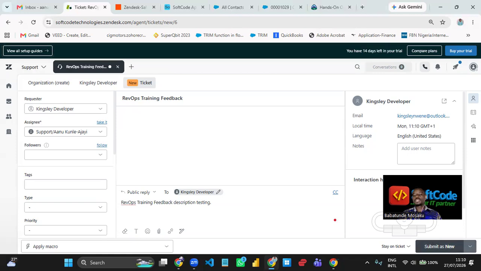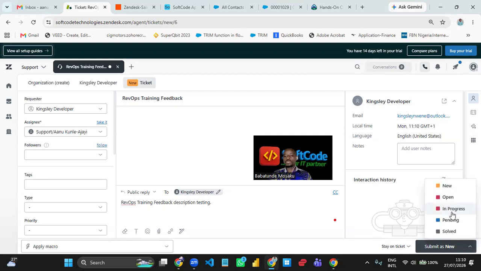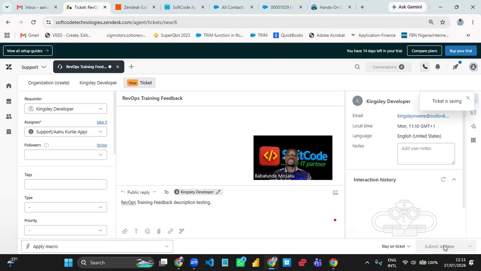You will also see that it has a button beside it, right? And the button says new, open, in progress, pending, solved. Okay, that was what I was talking about when I was talking about the status earlier. So let us submit it as what? As new. Just click on this and it's going to be submitted.